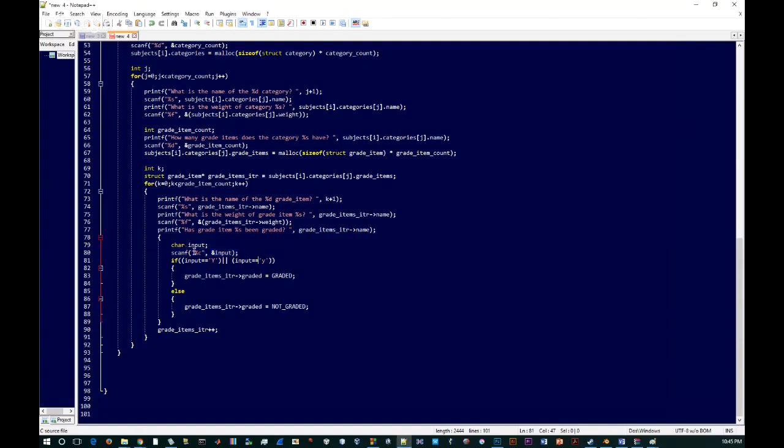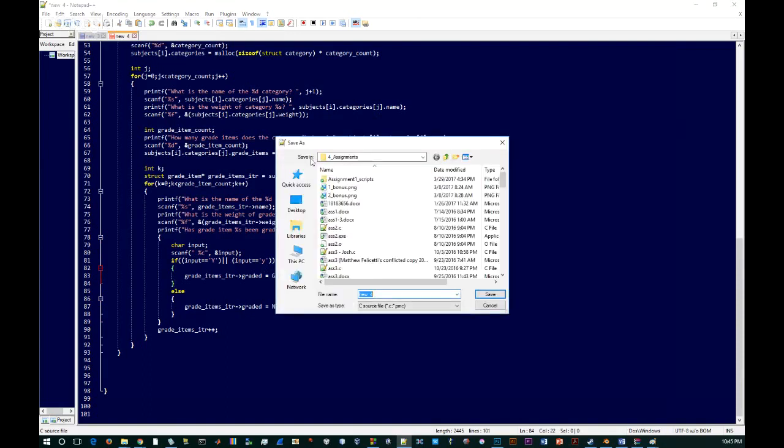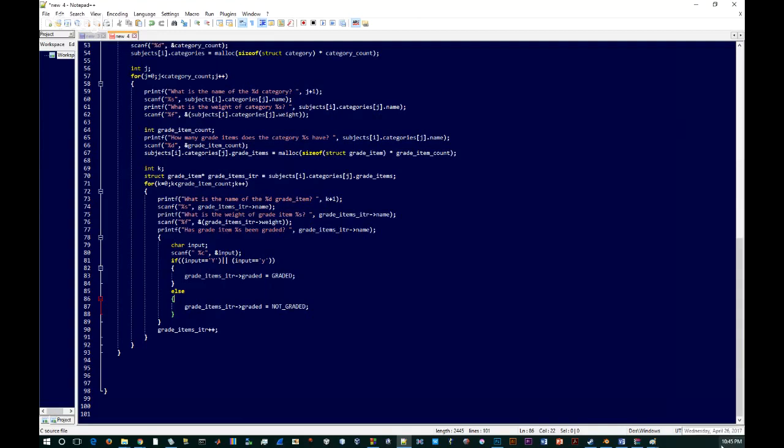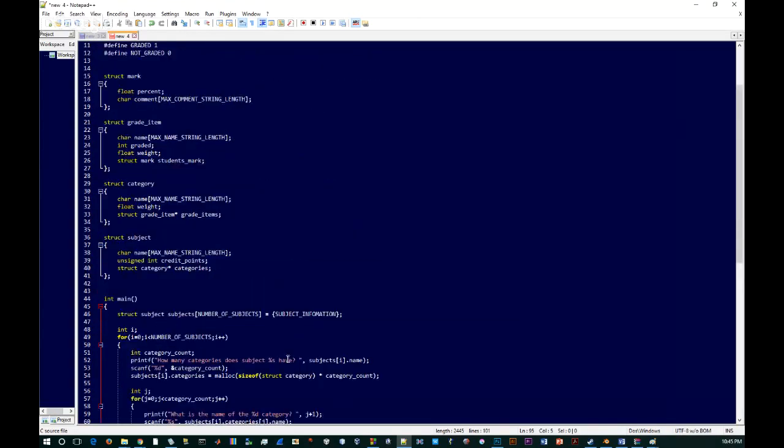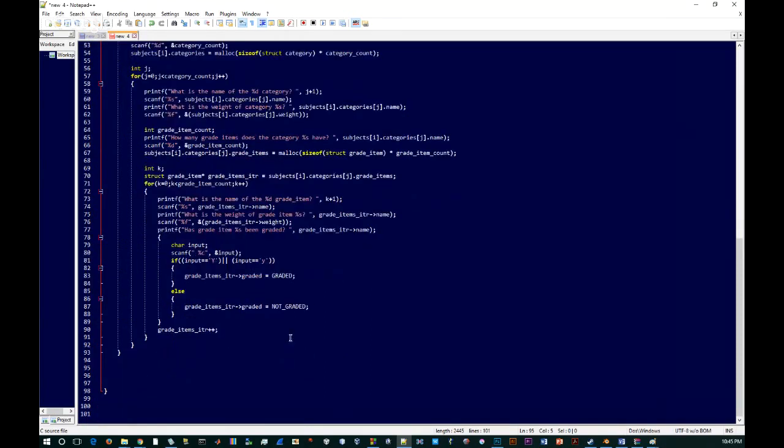Okay, so remember, it's going to grab any character. So we just put a space in the scanf. And we've seen that heaps of times. Or we could use a getchar beforehand. Okay. So this is looking pretty good now.